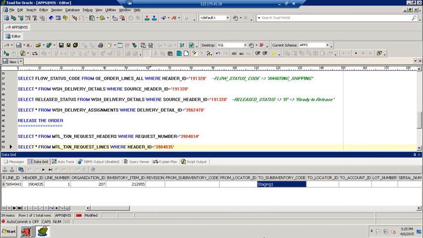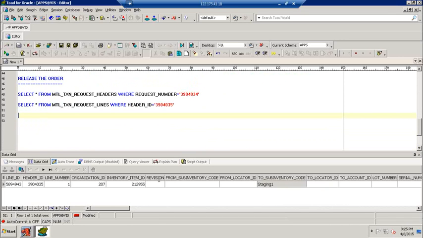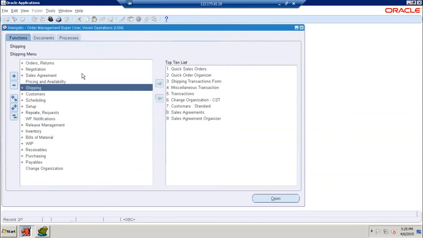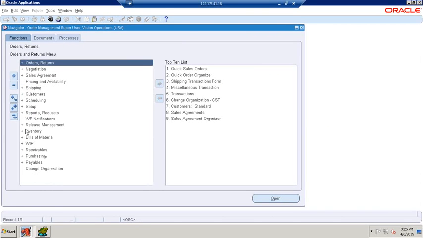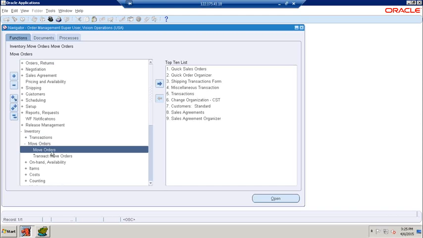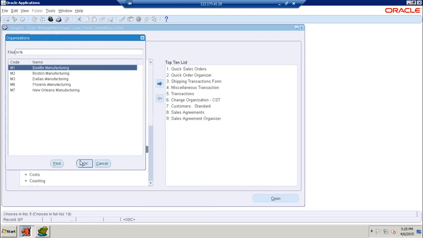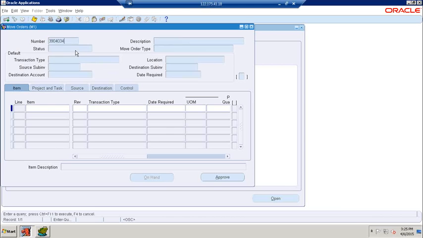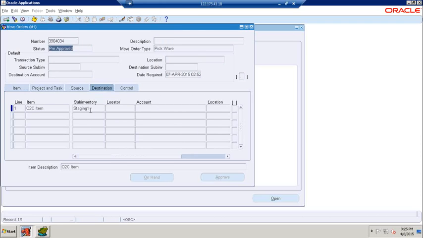We completed pick release. That means enter the order, book the order, release the order, pick release. Next is pick confirm, and the items will move to some other location, meaning shipping. Whenever the items are reserved, we can check from the front end. Go to orders. Let us first check inventory, move orders. Which one? M1. Now we will check it. Pre-approved. Then the items are located in destination staging 1, source. It is going to pick from the respected source.